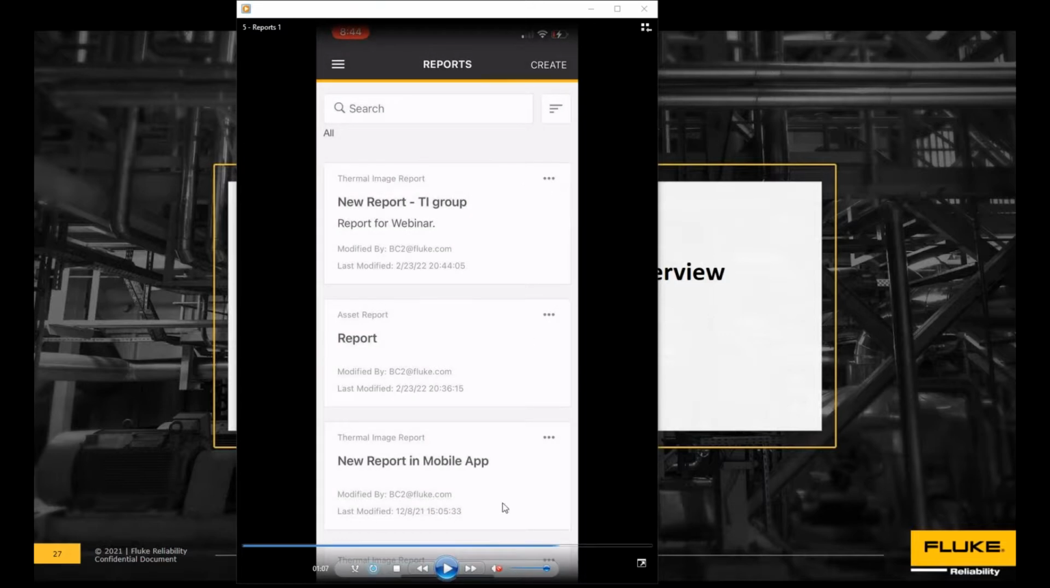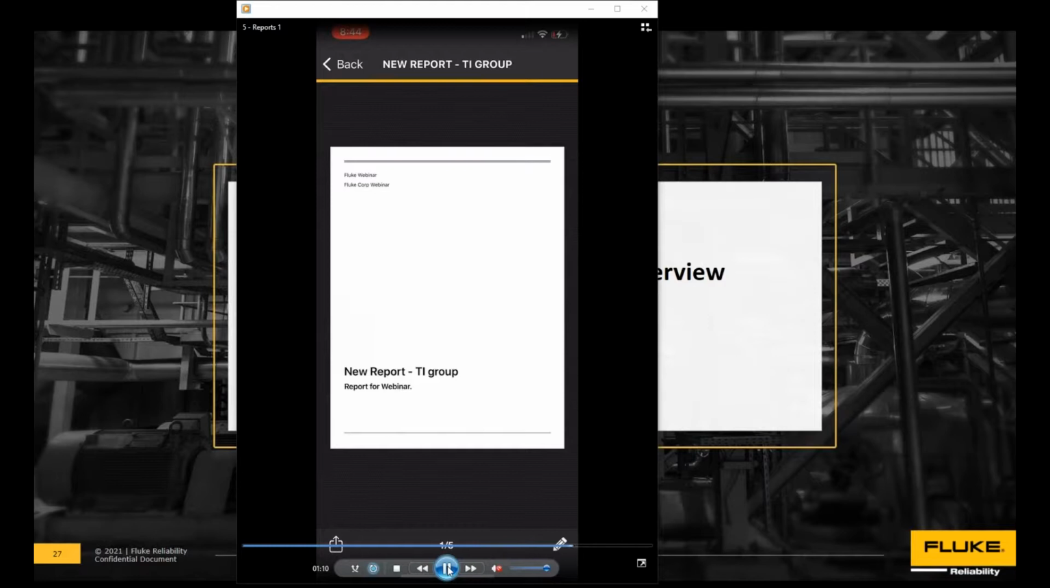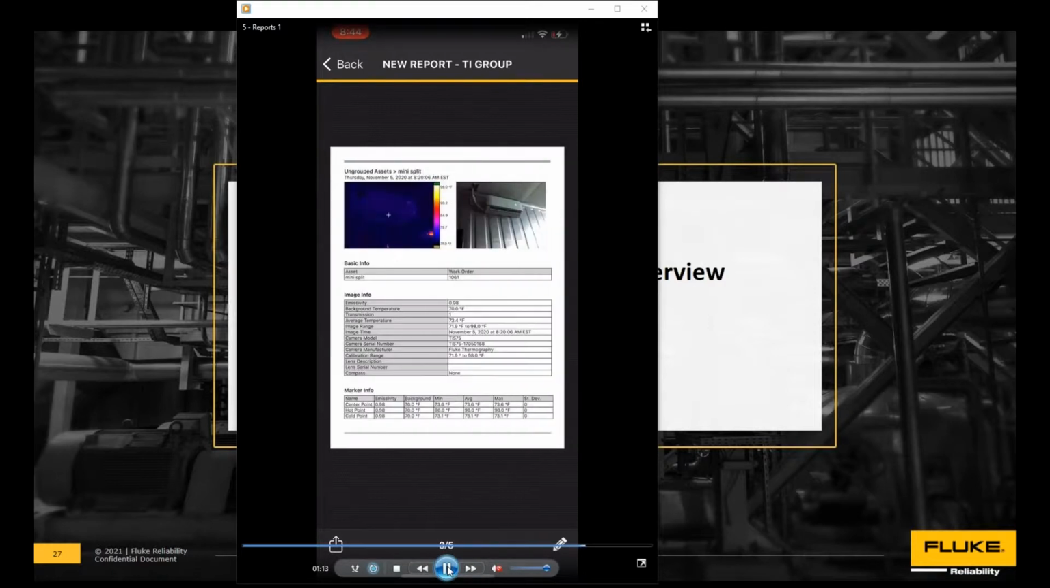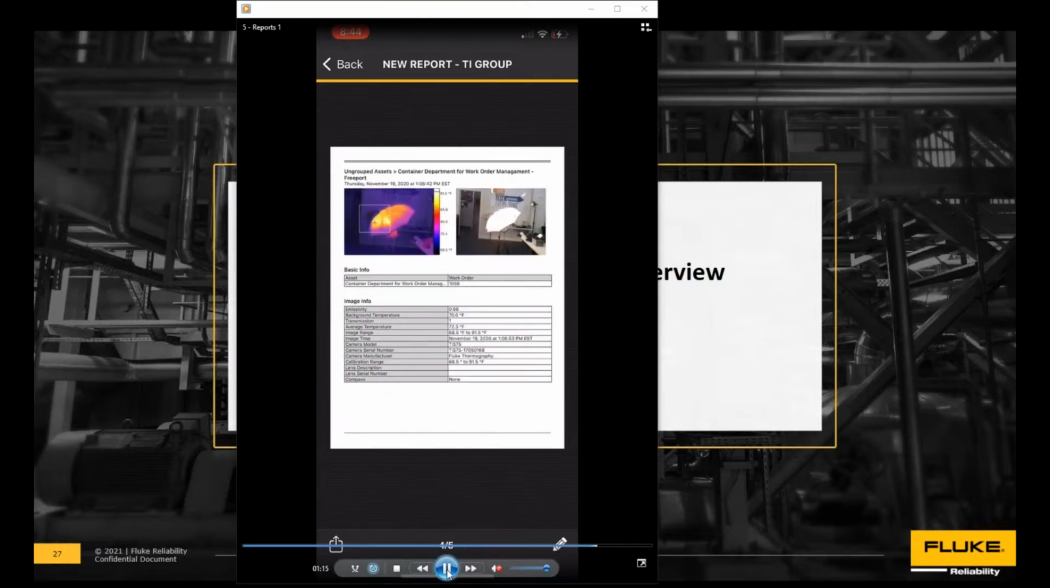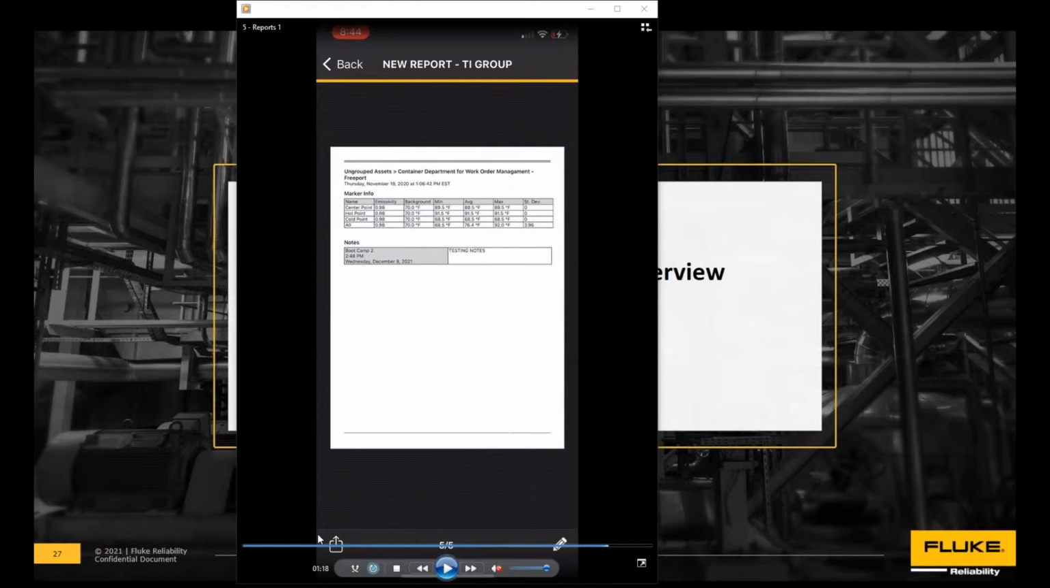If we click the three dots on the right-hand side of each report, that's where we can edit and delete the report. If we click into the report, that's where we can view the information. So here we can see all of the thermal image information, the marker, and also the asset. We can download or share this report with this button in the bottom left-hand side. And if you click the pencil, we can edit the report.